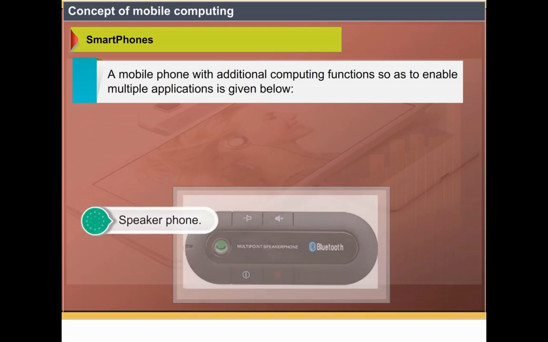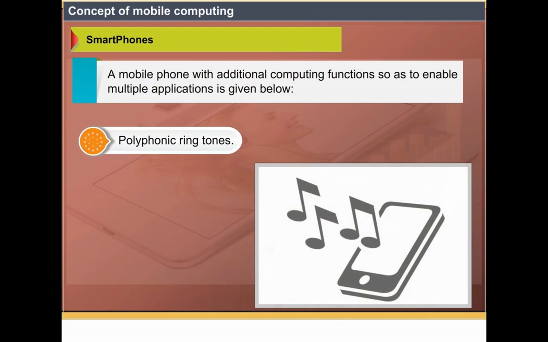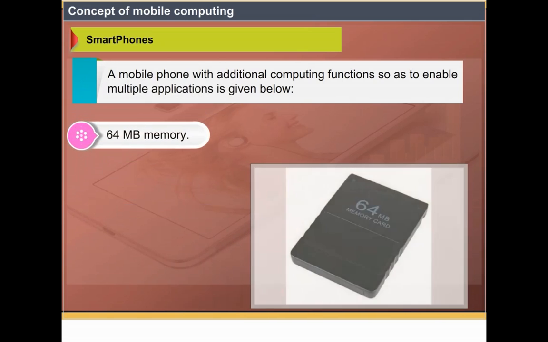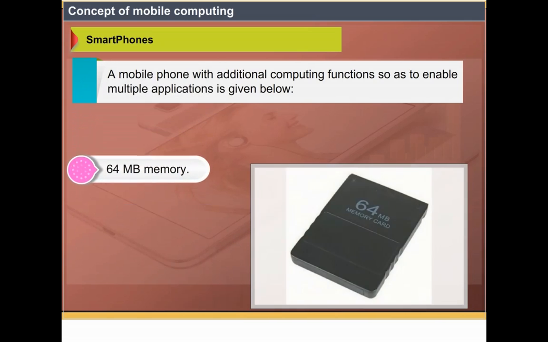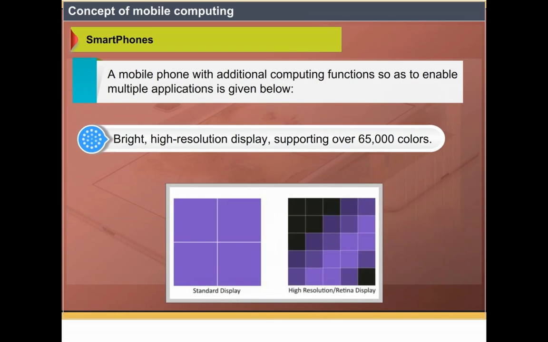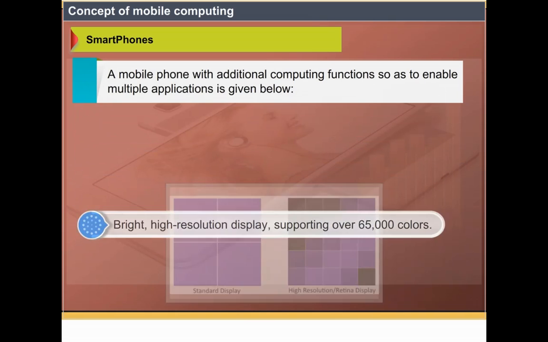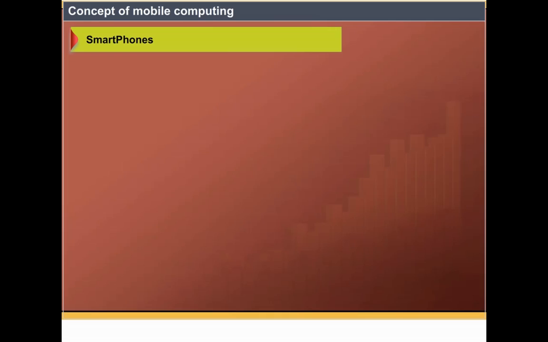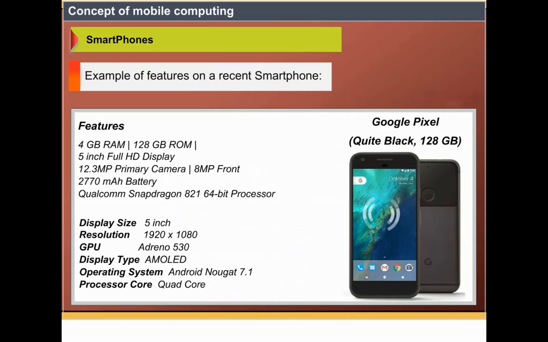Speakerphone, polyphonic ringtones, 64 MB memory, bright high-resolution display supporting over 65,000 colors. Email, Wi-Fi, GPS, web browser, live TV. Example of features on a recent smartphone.